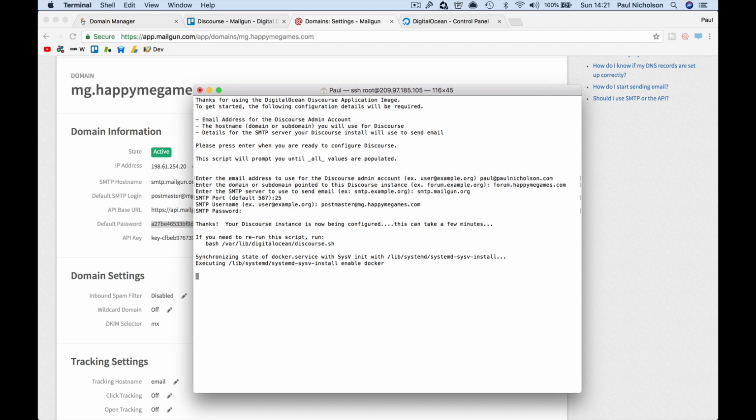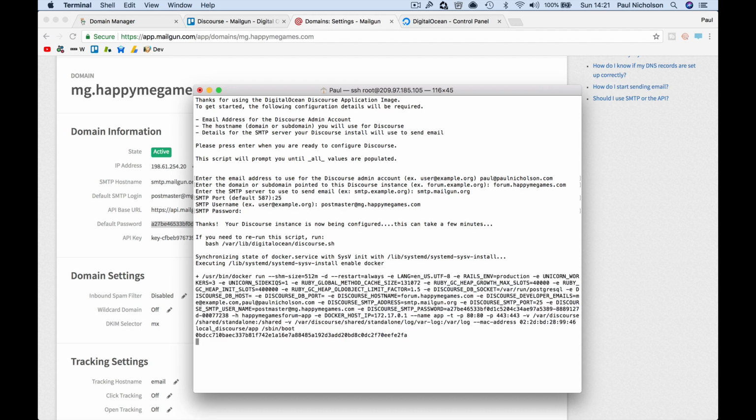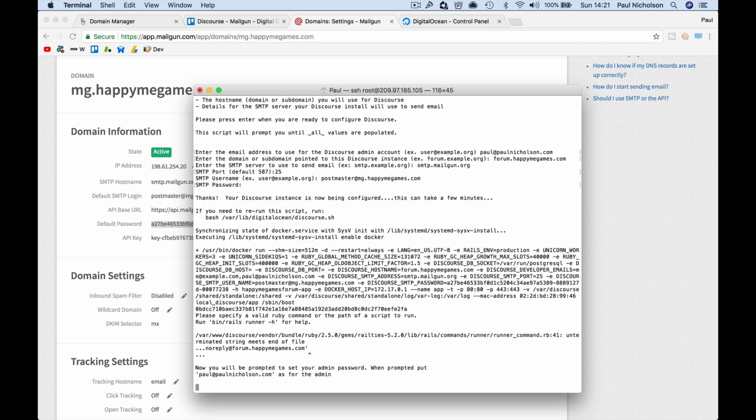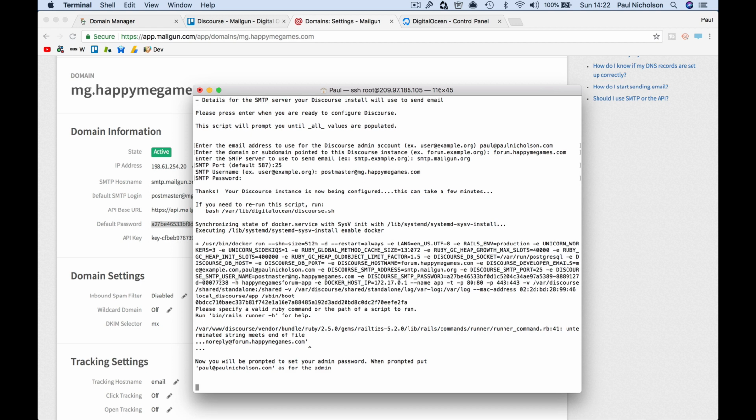Synchronizing if you run to script. So it's doing its little bit. Enabling. Now the good thing at the moment, and every time I seem to set up Discourse, it seems to do something a little bit different, but it should ask for to set up a user. Now you'll be prompted to set up your admin password. When prompted, put Paul next and as for the admin, right? But you have to press enter, it's not ready.